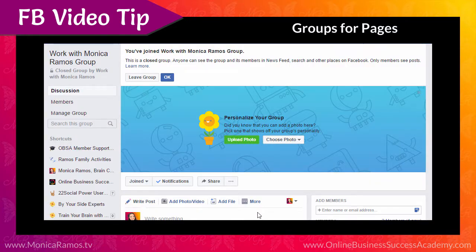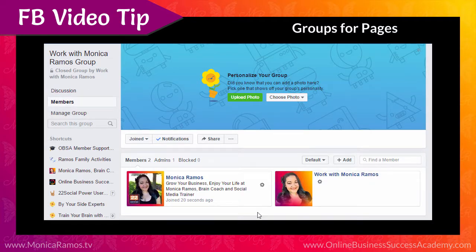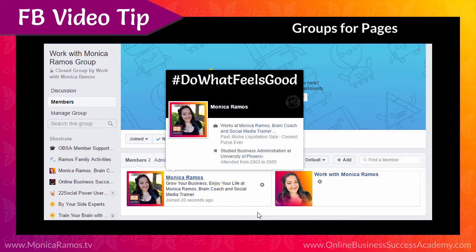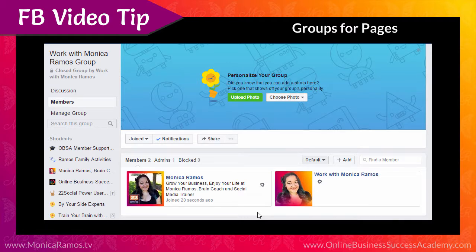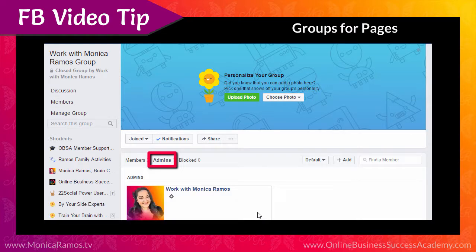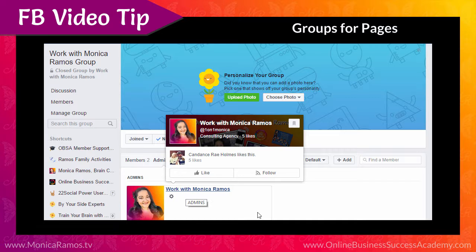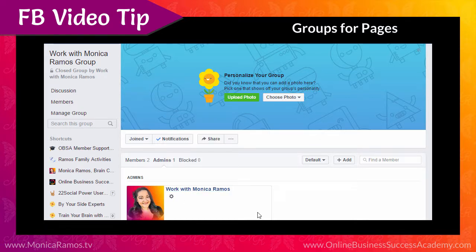Now, you will automatically join the group. So if I go into members, me as the person has joined the group, but also my business page has joined the group. However, the only admin is the business page. I'm automatically joined because this is my page, I'm the profile. I can remove myself as a member if I wanted to, or add myself as an admin, but I'm not automatically made an admin.